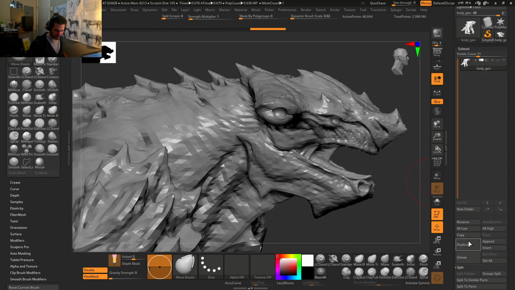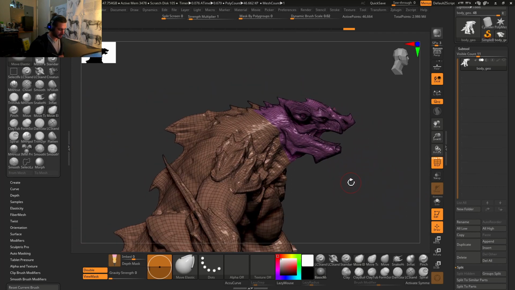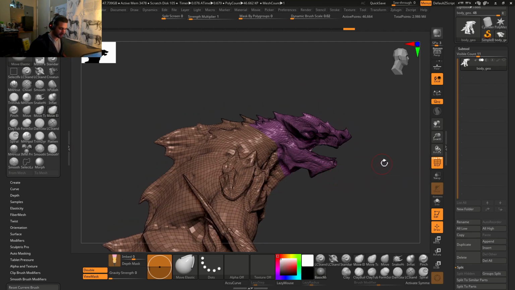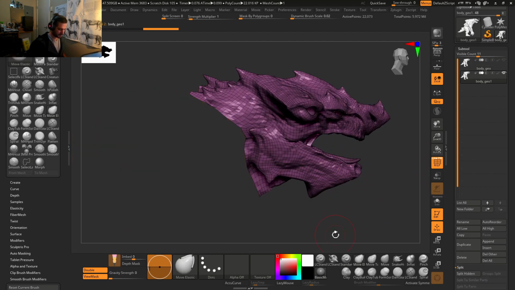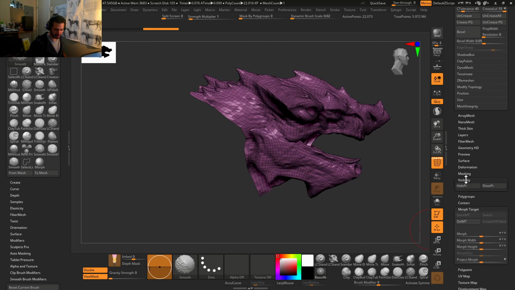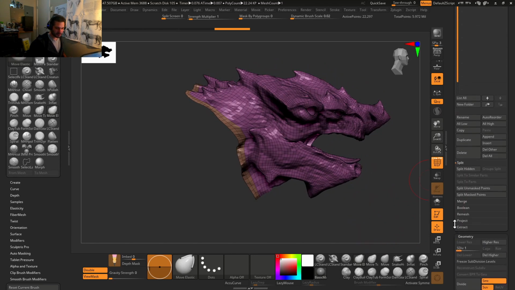Let's delete these ones. So we come here, right? And what I do, I'm going to duplicate this, take this one, and I'm going to increase my polygroups by 2. So if you go here into visibility, I'm going to press grow 2 times. Okay. I'm going to duplicate.